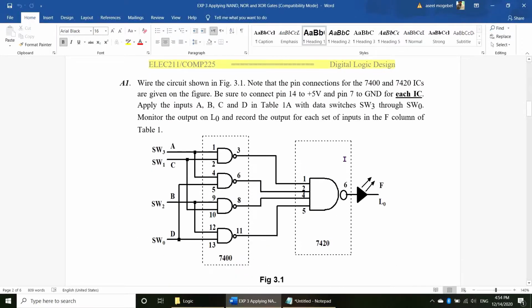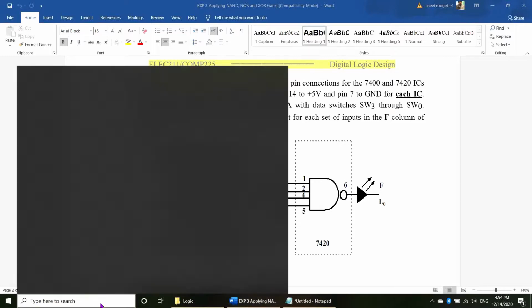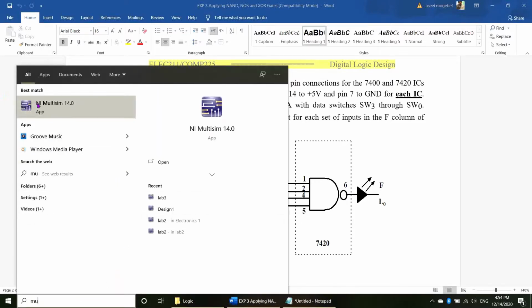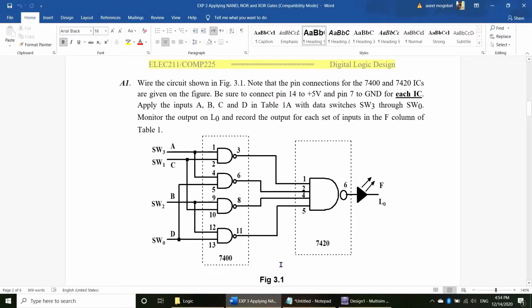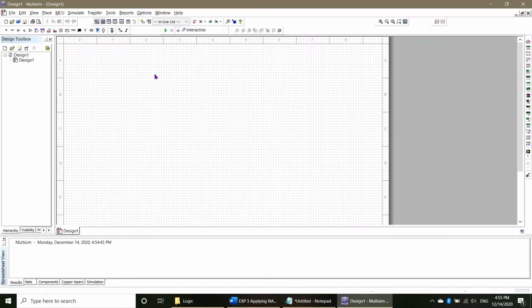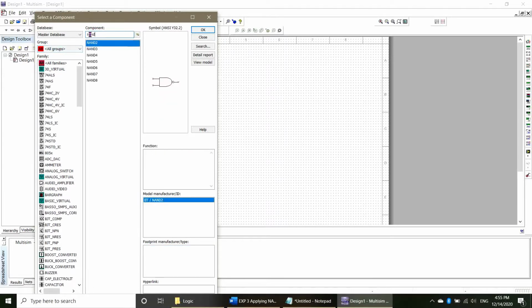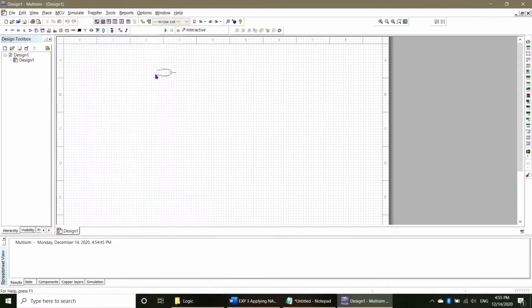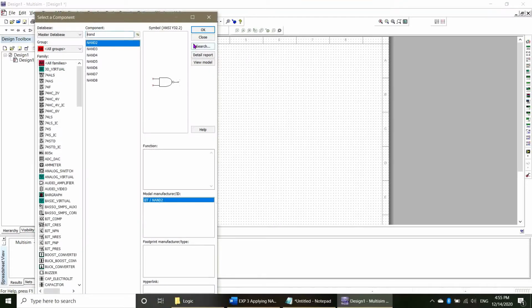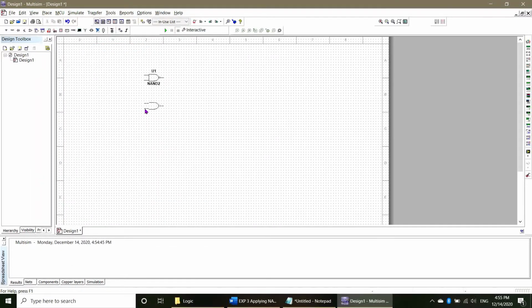We will start with NAND gates, constructing this figure in our simulation software, which is Multisim. Similar to what we did in the previous labs, we will place a NAND gate. So again, go to all groups, search for NAND with 2 input, place one here and one here.